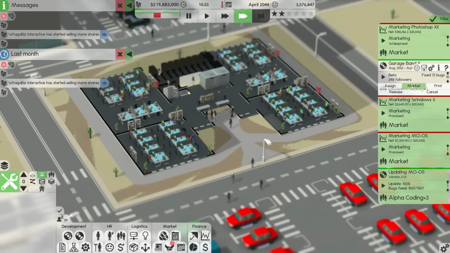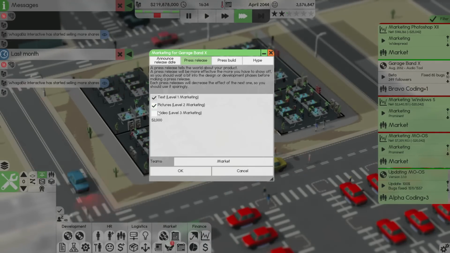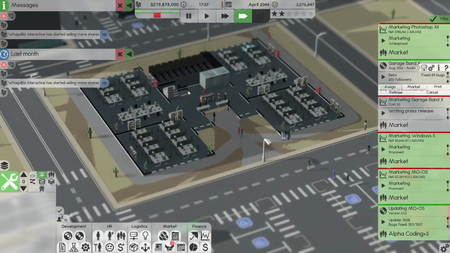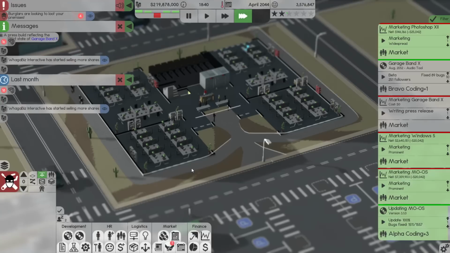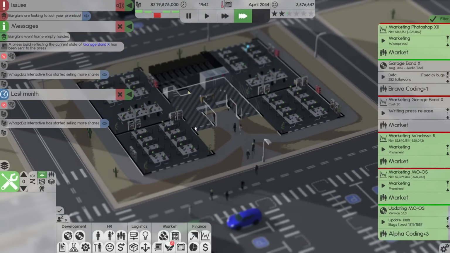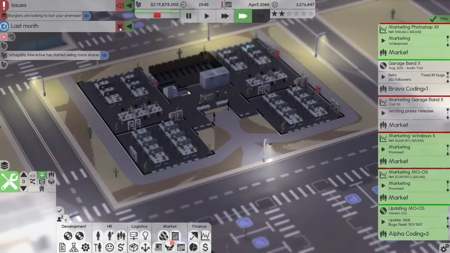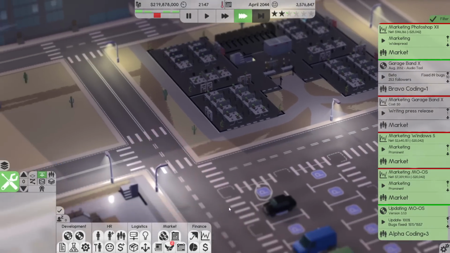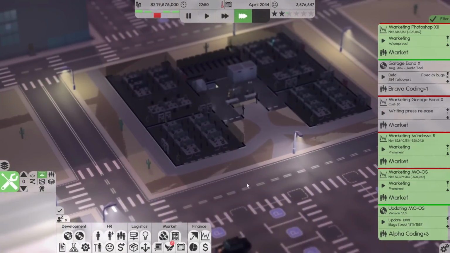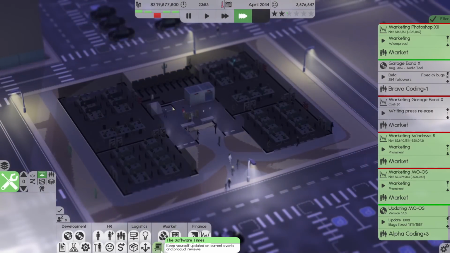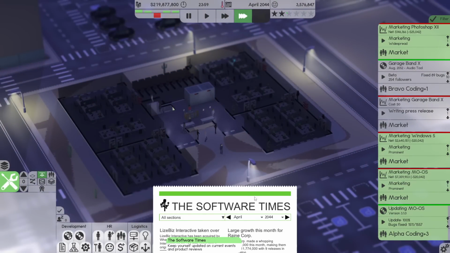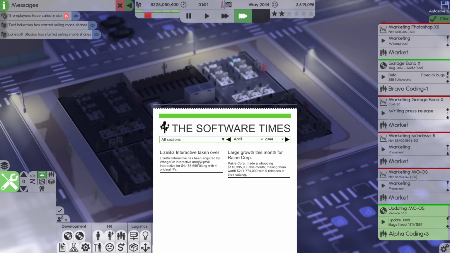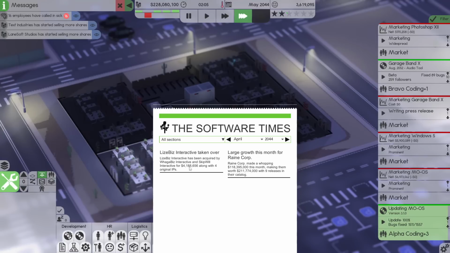So now we're putting some serious damage into this. We'll do another press release, and we'll hit them with another press build. Burglars went home empty-handed. That's what I like to see. Nothing else is being printed, so we're all caught up on that front. Lisby's Interactive takeover. Lisby's acquired.